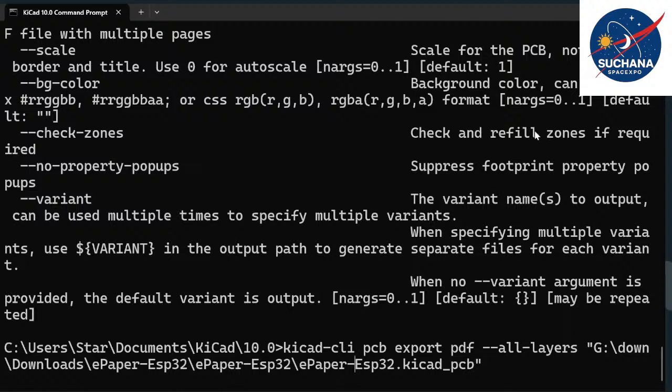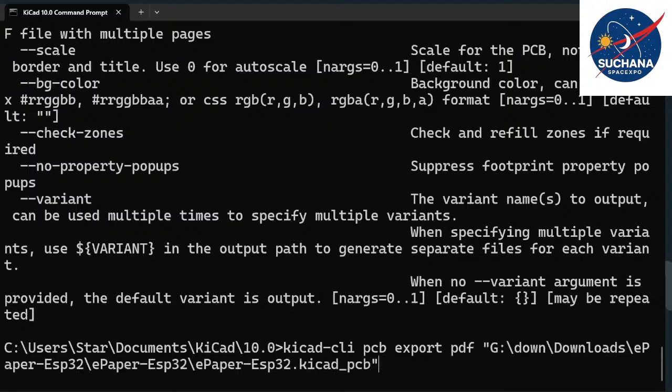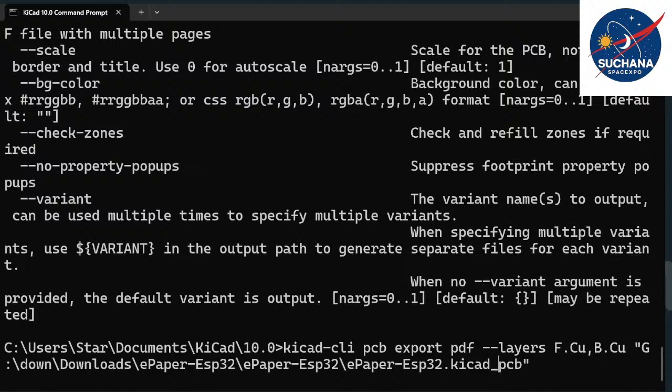Okay, so now we will jump into KiKit. Actually, I just verified the thing: this all-layers flag actually doesn't exist in KiCad. We need to explicitly mention the layers only. As far as I can check, there is no shortcut. You need to specify all the layers with hyphen hyphen layers.